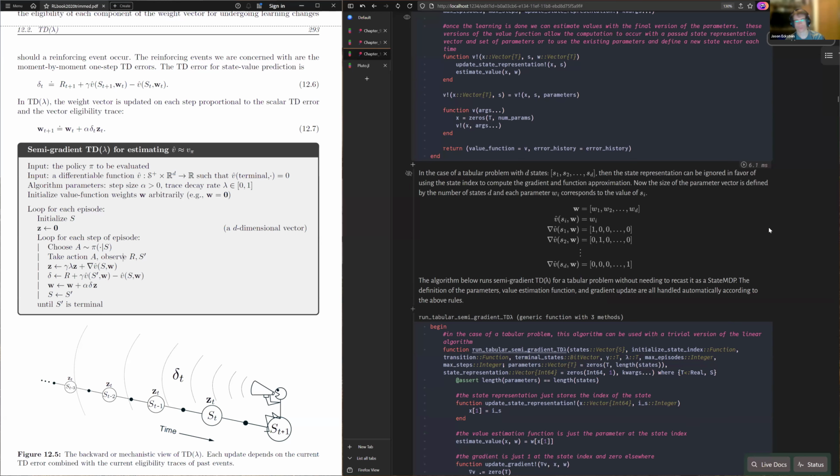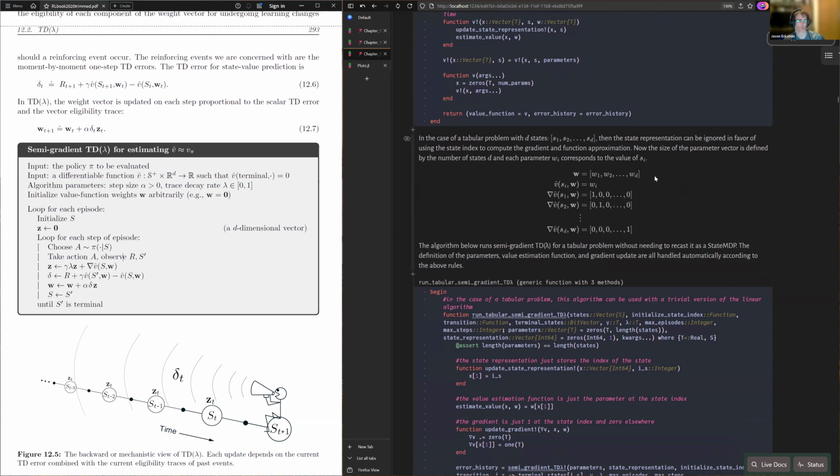Also, all the tabular problems from part 1 of the book are just a trivial case of function approximation. Here is an example: if you really had a tabular problem, you would just have all of the parameters, like the number of states, D. These would just be 1 for each state.